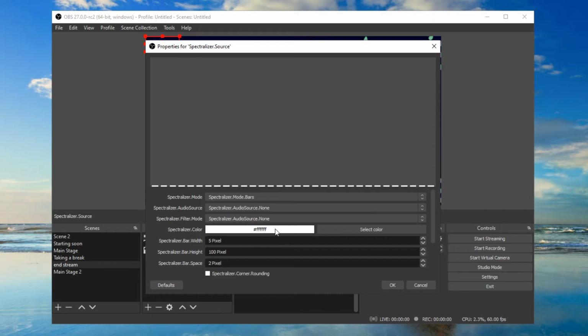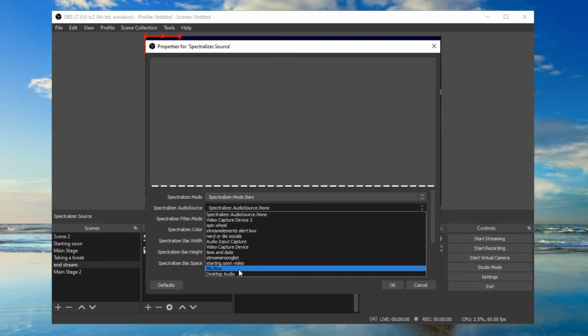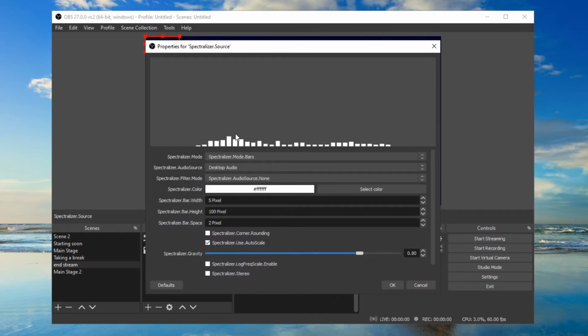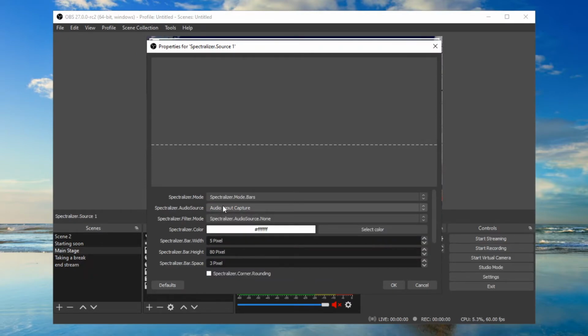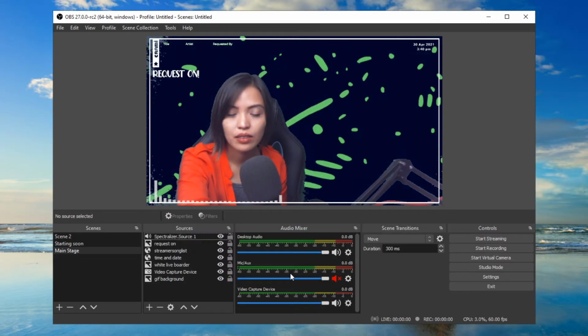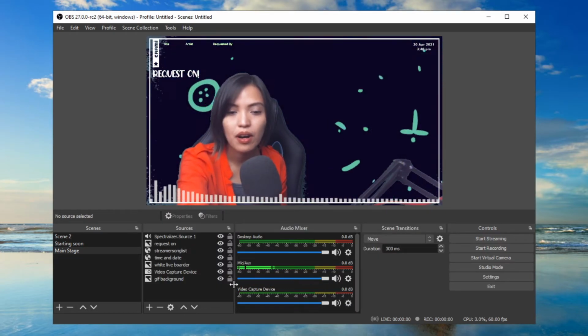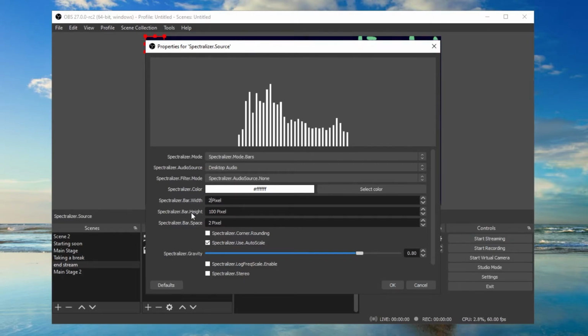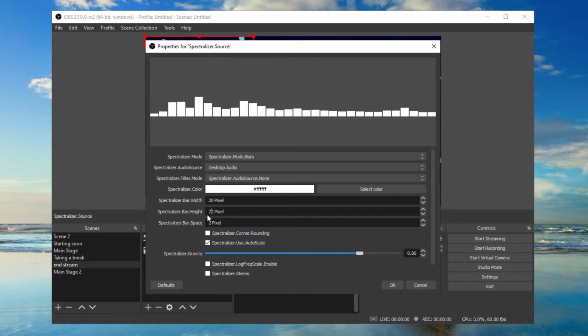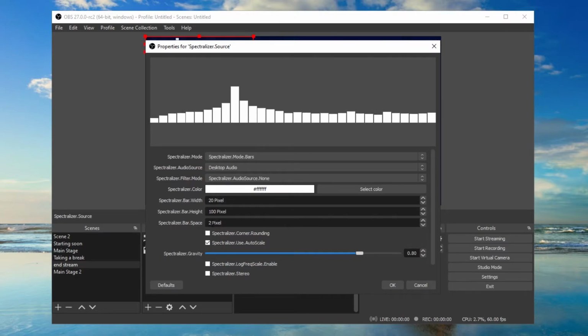To make this work, we need to select an audio source. You could also select your microphone so it will react when you talk. You can customize the width, the height, and the spacing of your audio visualizer.